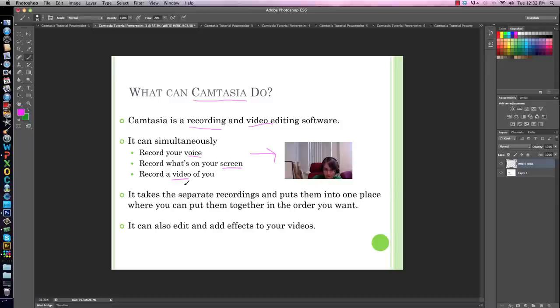After it's done recording all those things, it can take those separate recordings and put them into one place where you can arrange them in the order you want. You can also edit and add effects to your videos using Camtasia, so it's an all-in-one recording and video editing. I like it because it can do your voice, your screen, and your video. Many recording programs can only do your voice and a video of you. I'll show you the place where you can put them together and edit later on in this screencast.